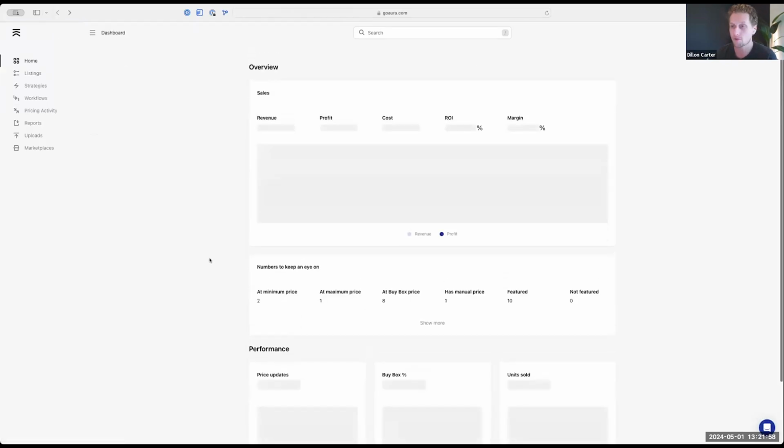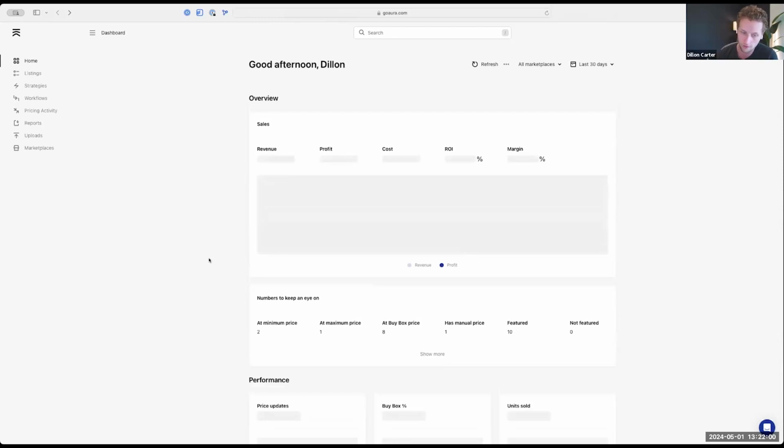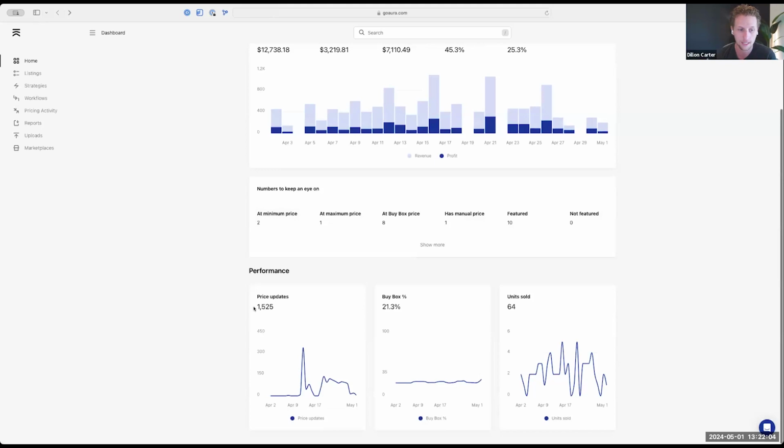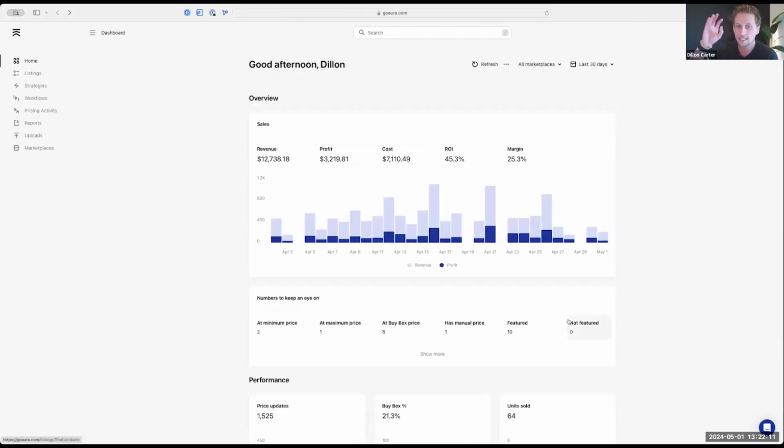But if they want to go deeper, let's say something feels wrong or things are going great, and they want to know what's happening, I can scroll down to the performance section and ask, how many updates is Aura making for me? What's my Buy Box ownership percentage? How many units am I selling? You're going to see a lot more of this on the listing-specific page, because that is the most data-intense page, and that's where it took like 2 to 3 weeks of just design.